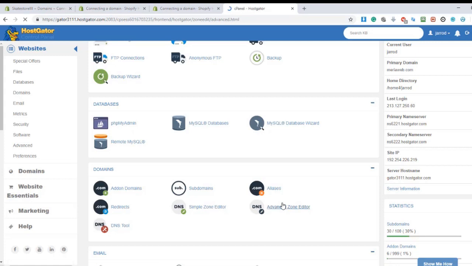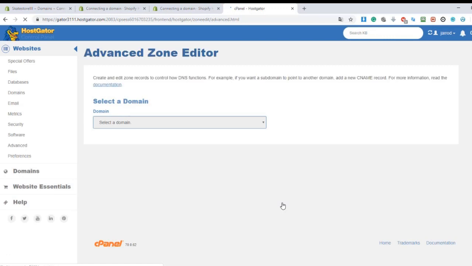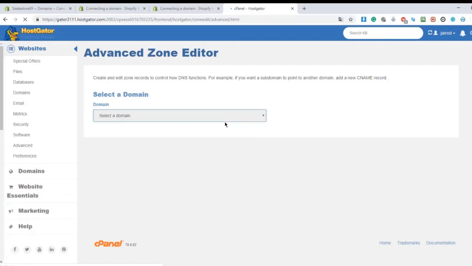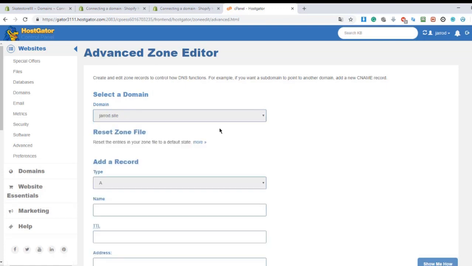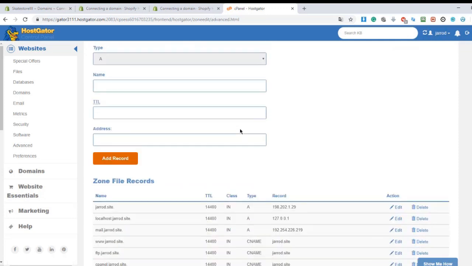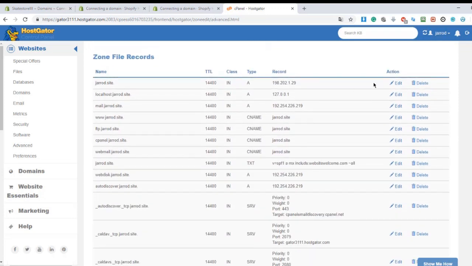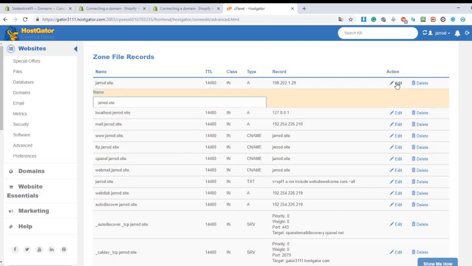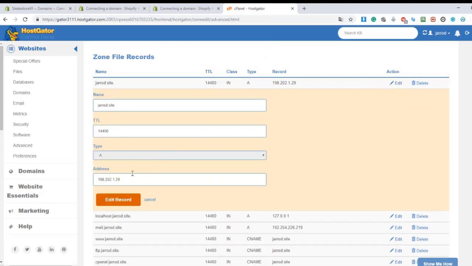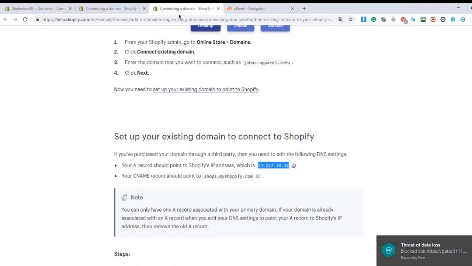And I'll wait. And right over here, I'm gonna select my primary domain where I wanna connect your Shopify store. I'm going to select jrf.site, and right over here you see a bunch of codes, so don't worry. Click on edit by your domain. This is jrf.site, and the address that we need, the Shopify IP, is right over here.